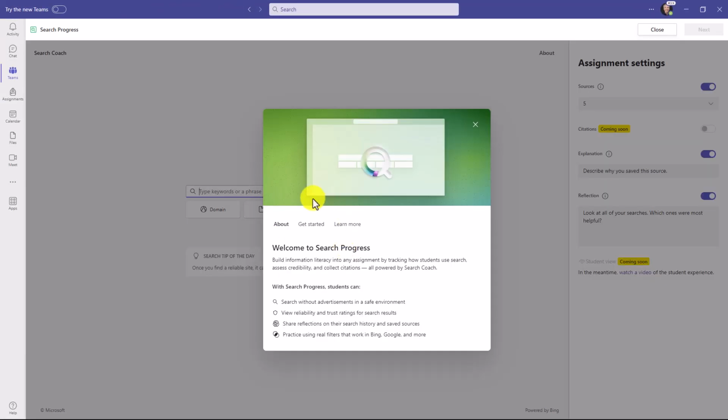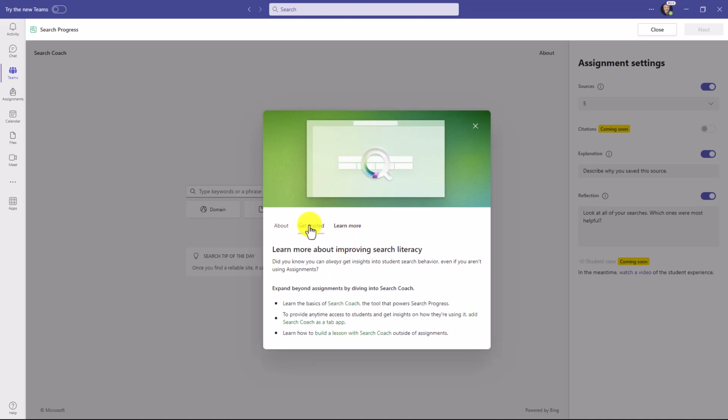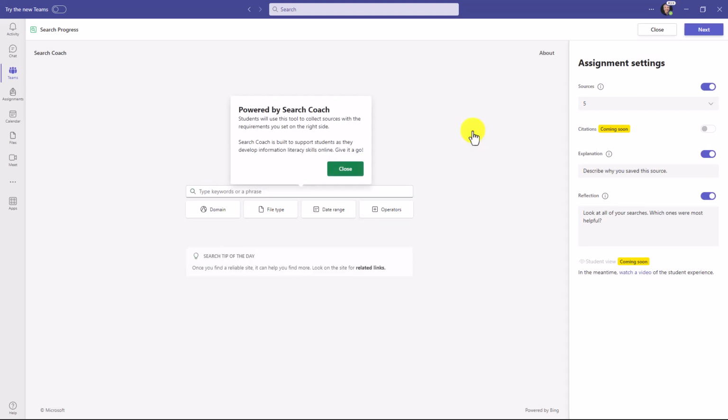Here I am, and here's the new welcome screen for Search Progress. It talks about what it can do. With Search Progress, students can search without ads in a safe environment, view reliability and trust ratings, share reflections, and practice using real filters that work in both Bing and Google. You can also learn more about getting started here, or even watch videos and whatnot. But we're going to close this. So as the educator, I'm now ready to start using Search Progress.